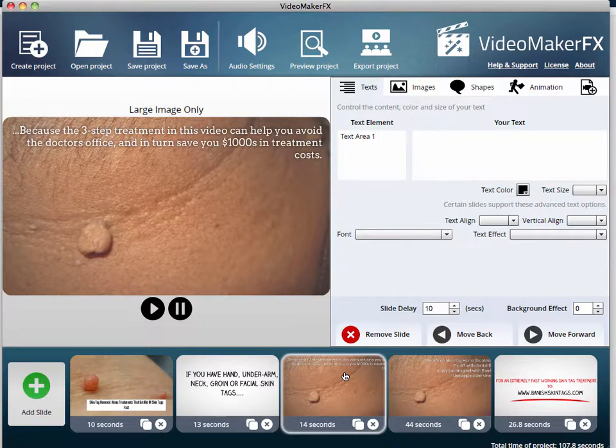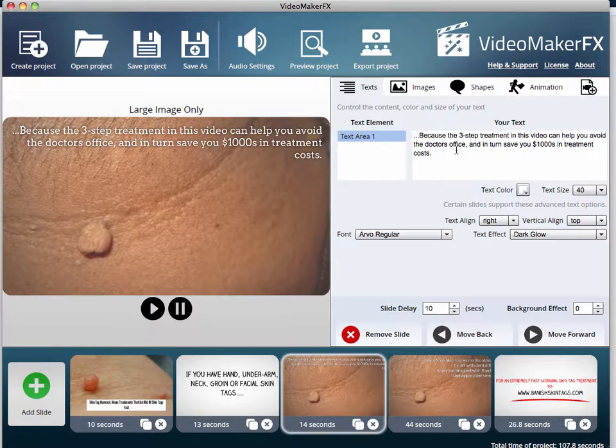So in the third slide, I've chosen a different template, and in this one, all I'm doing is hyping up the benefits of the treatment. So the text here in this slide is basically just the benefit: the 3-step treatment that I'm going to teach them is going to help them avoid the doctor's office and in turn save them thousands of dollars in treatment costs.